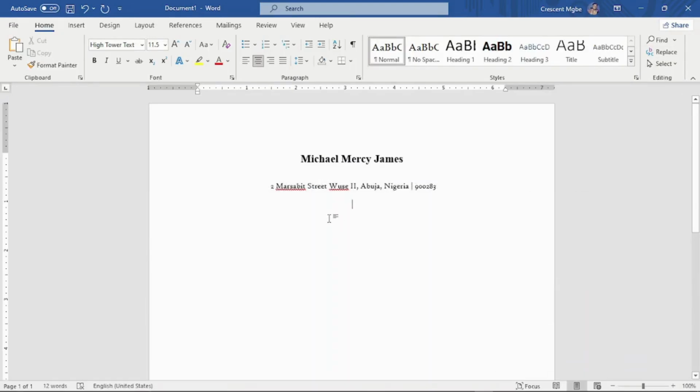Make sure you put your phone number and start with your country code, +234. Then maybe your phone number is 9050 and so on. Then you need to put a separator. Then the last thing you need to put is your email. So this is your email, right?